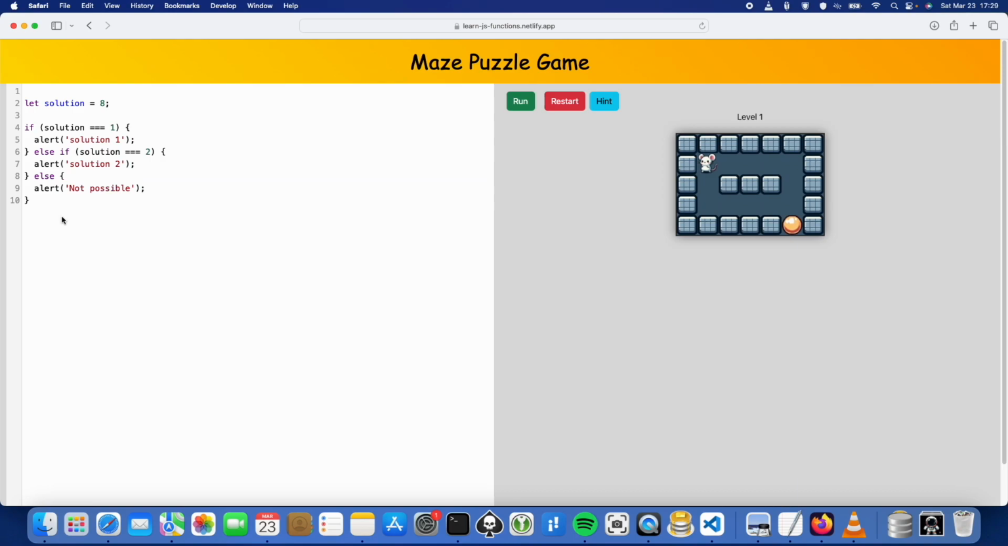Now you could have also more solutions. For example, if solution is equal to 3, and then some text in there, right? So alert solution 3. So then it would work. Whatever value you set to solution, either it runs this case, or this case, or finally, if it's not 1, 2, or 3, then it runs this part of the code. So that's the else keyword that you can combine with the if statement.